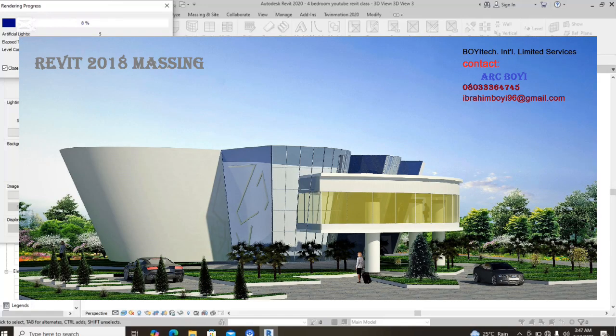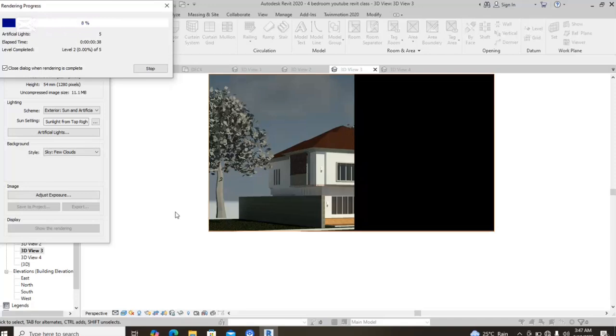Some people are even thinking I use Twinmotion for the render, and the secret is the detailing of the material. All this material editing that we have been doing is very, very important. So if you are able to detail your editing of your material, you can give it what you want. You can detail the type of glass you want, the roofing, the wall, everything.